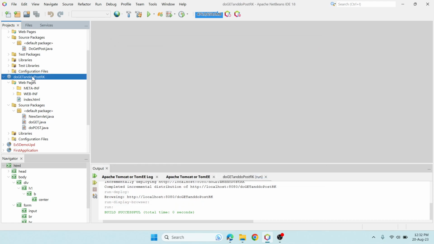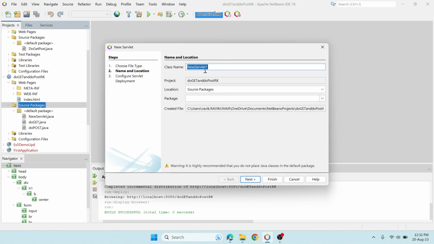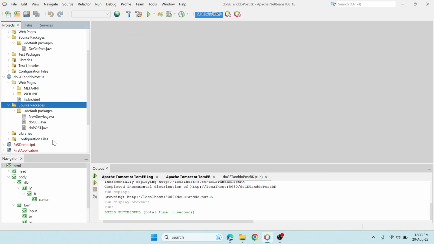Once you do this, you will end up with this. This is my project name, and two folders are important for us: Web Pages and Source Packages. To create these servlets, you need to right click, say New, and then select Servlet, specify the servlet name, and say next. This step is the most important. You have to click on this checkbox because we need to add this information into web.xml, that is the deployment descriptor. Then you have to say finish. That's it. Here I have created three servlets for demonstration purposes.